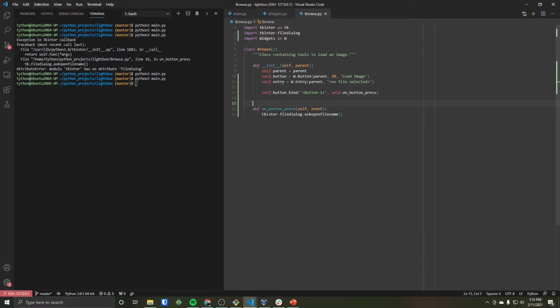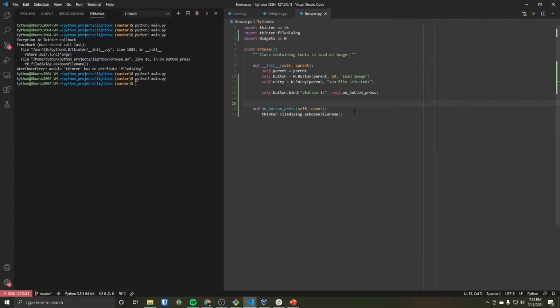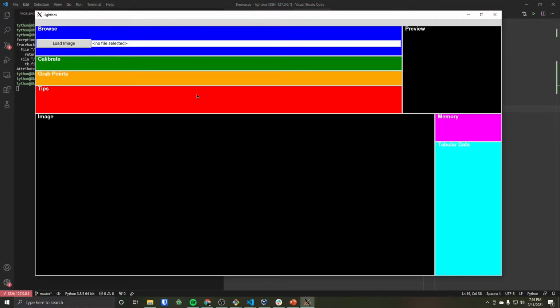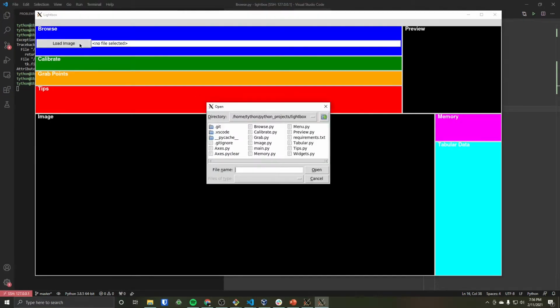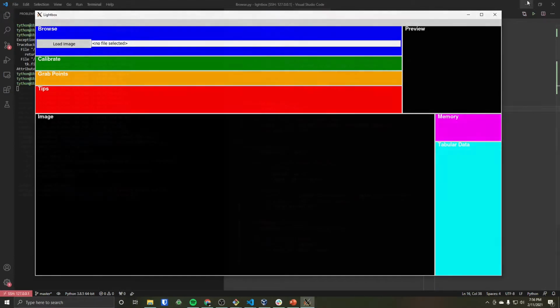But look at this. This is too easy. I wanted to be able to open up an Explorer window to browse the file system to look for an image to bring in, and I thought I was going to have to import os and do some stuff with that, but as it turns out, Tkinter has the capability. I import tkinter.filedialog, and this askopenfilename function does literally exactly what I want it to do. So if I run this and click this button, look at this. Exactly what I want. Couldn't be easier.